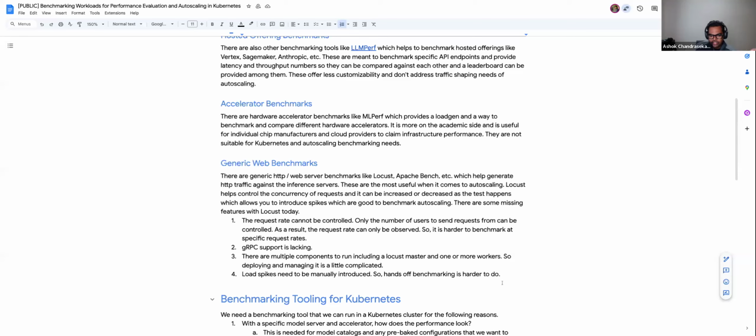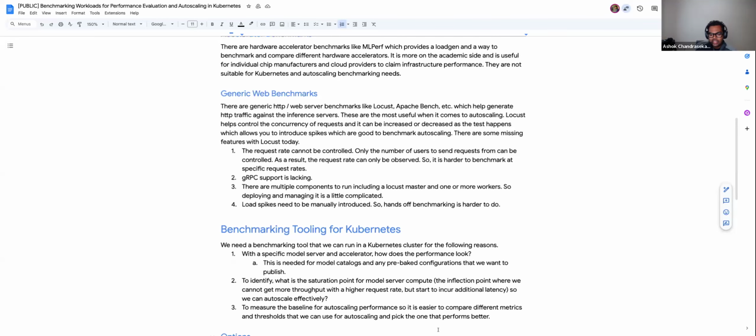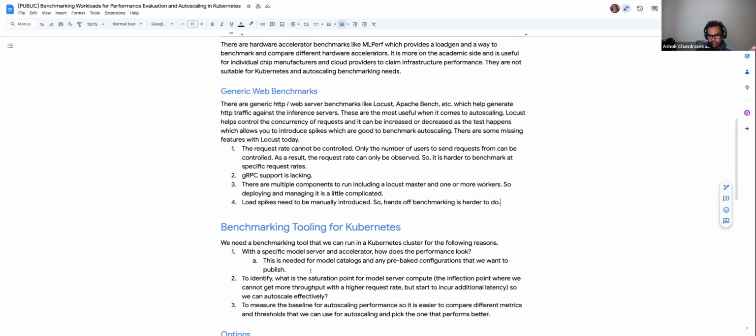So there are some opportunities for us to improve this so we can use it for Kubernetes, and also to make something available that others can use as well to consistently benchmark and test autoscaling and other Kubernetes-related scenarios. Essentially we need a benchmarking tool for a few reasons. The first one is to measure, for a specific model server and accelerator, how the performance looks. We have been discussing with the blueprints and now the model catalogs, providing some pre-baked configuration that we want to publish.